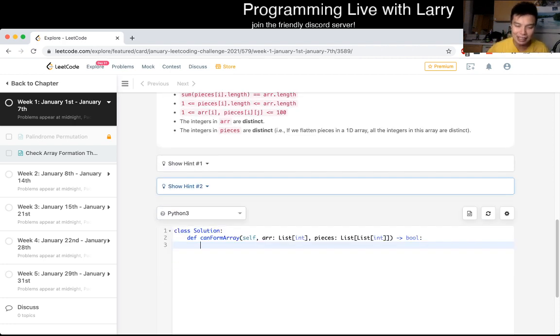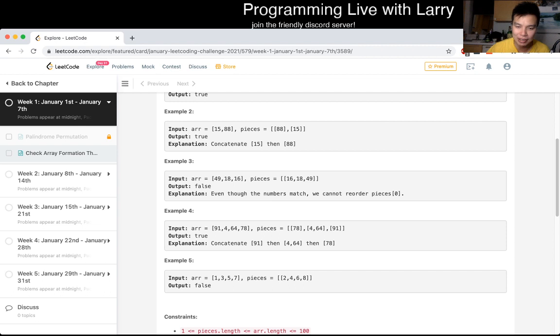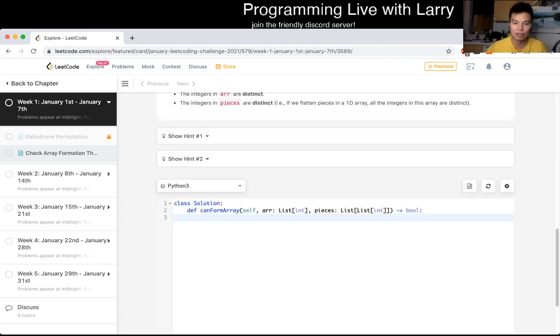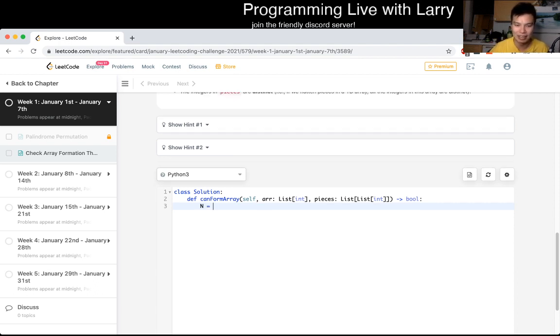But with all that said, what I'm going to do is just hash by the first element, because every element is unique, so we are able to look up the first element, then we know that it is the beginning of a piece and so forth. So I'm going to do that. Right now I'm struggling a little bit on naming things, but let's start with naming this n, because that's just my convention.